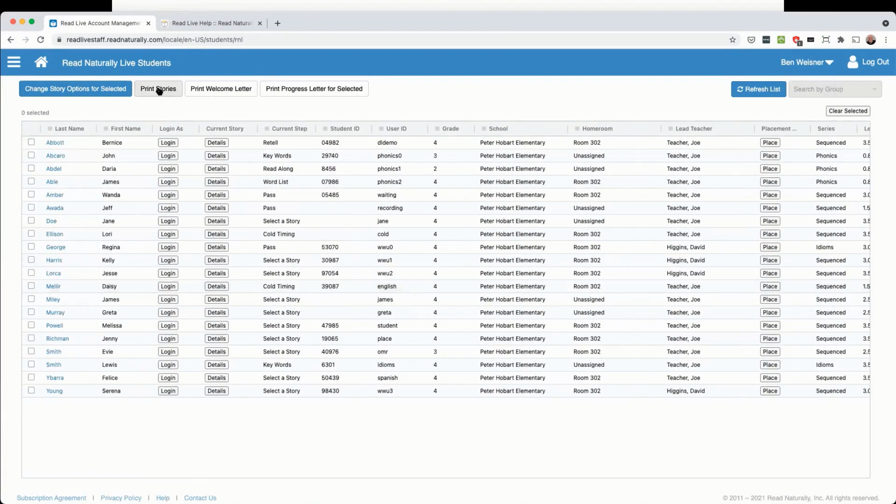You can print out any of the passages, any of the stories in the upper left-hand corner. You can also change how each student works in the program, provide students with the appropriate settings for their individual needs.